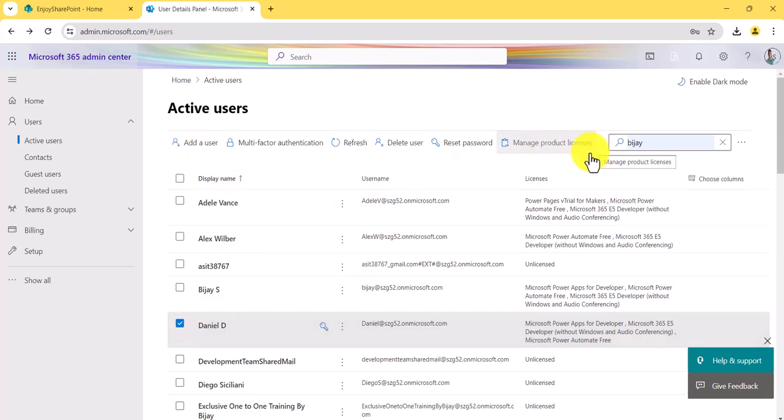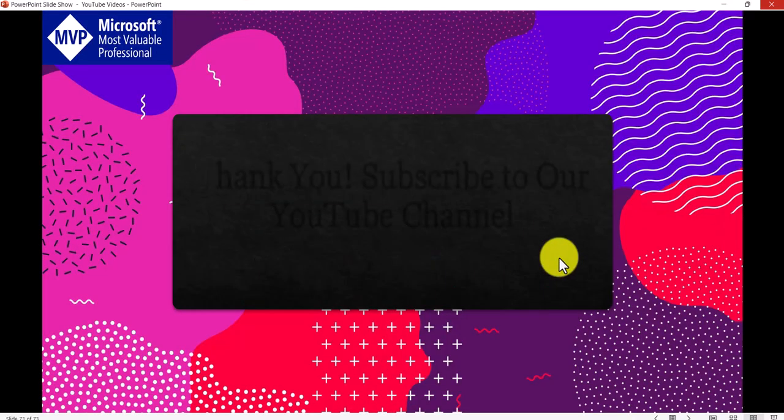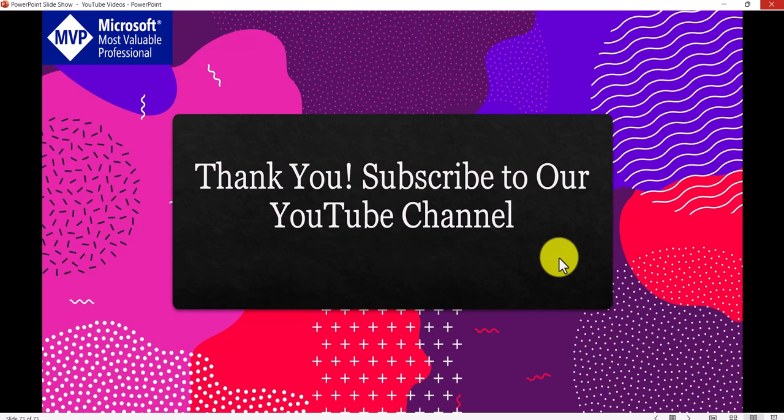So this is how you can manage users in Microsoft 365. I hope now you have an idea how you can manage your users: how you can create a single user, bulk users. You can reset passwords, you can block sign in, you can change their licensing, you can give admin access, all these things. I hope you know that now.